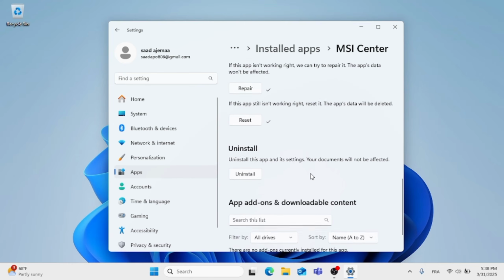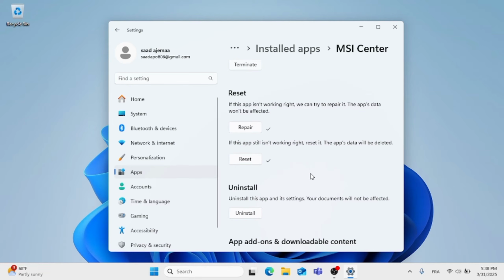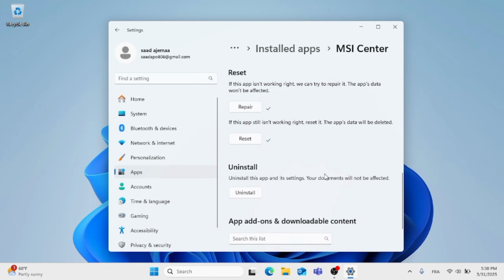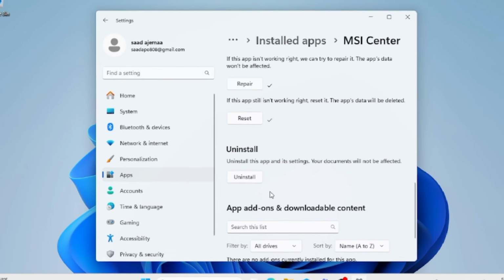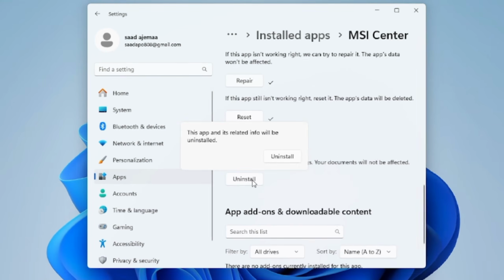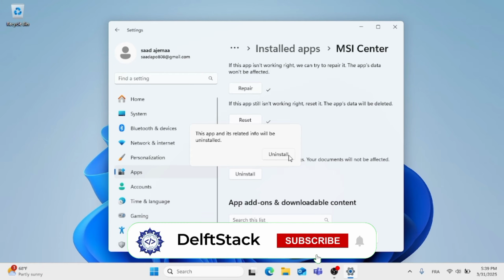After doing all of this, if the app still has problems, you can reinstall it. That's if you only face problems after the repair. You can click on Uninstall. As you can see now, uninstalling this app and its settings, your documents will not be affected. Click on Uninstall, and again, click on Uninstall.